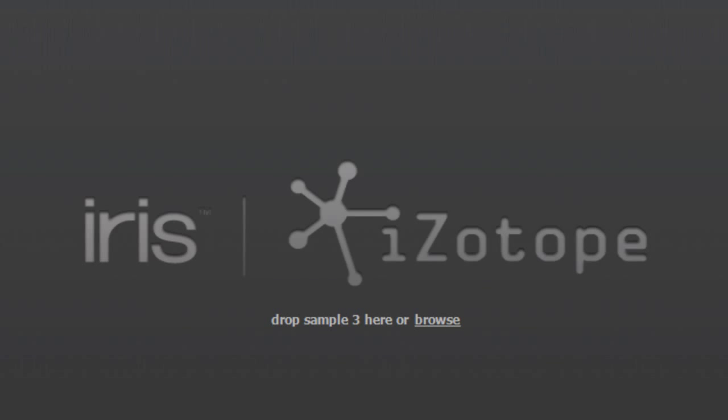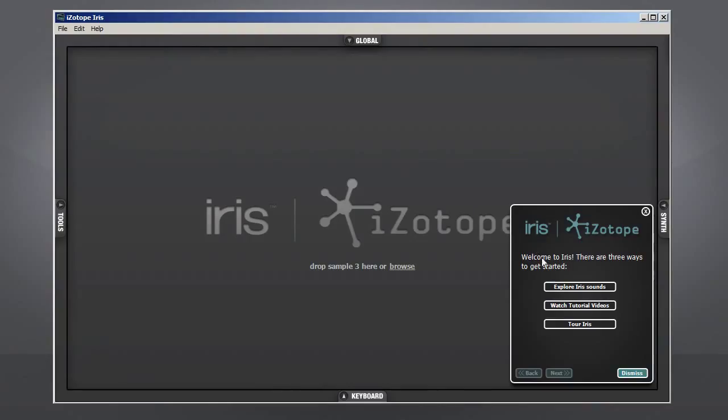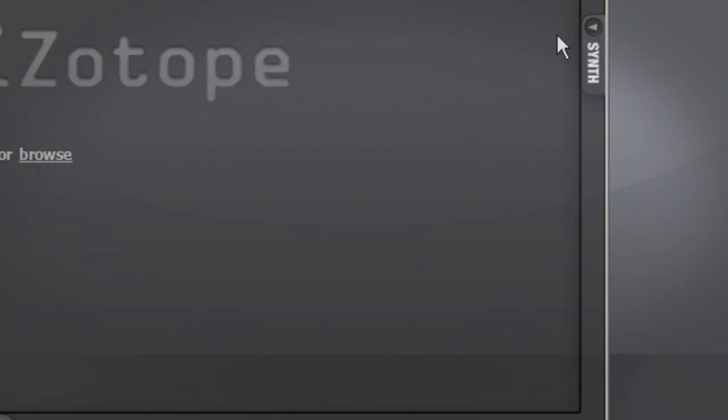Now, I want to show you our competition. Iris comes with a built-in tour guide. Open the Help menu and select the option to Tour Iris, and iZotope will show you the tools you can use to create or customize your own Iris sounds. But I'm going to let you play with that on your own.